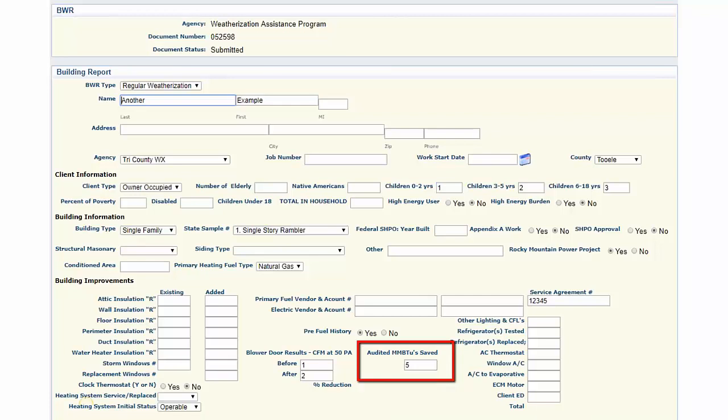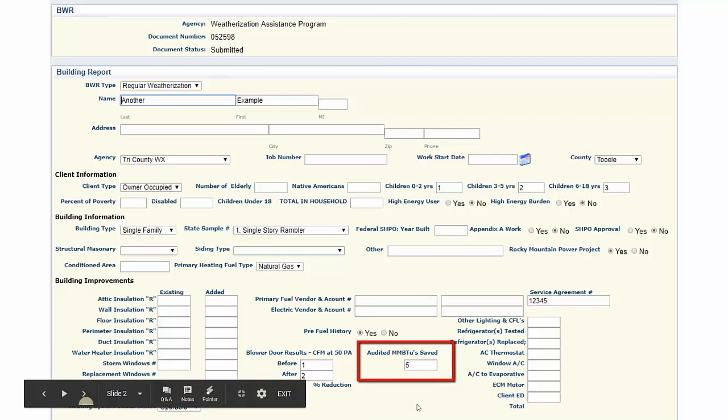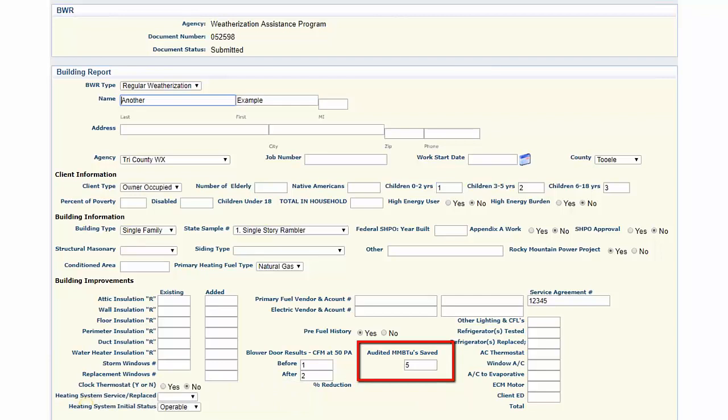But that's based on whatever blower door numbers you told the audit that you think you're going to get. In reality, we don't always get what we think we're going to get, and we also don't always get to do every measure that we think we're going to be able to do. When you're done with the job, it sometimes looks a little different than what you estimated. What we really want to know is what your actual MMBTUs are. We want to know how much we're actually saving on the home.